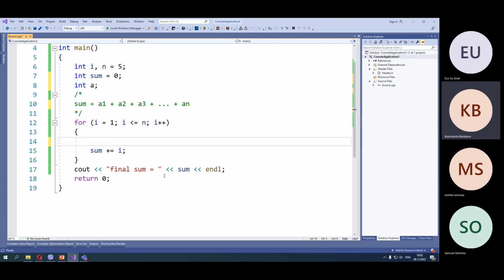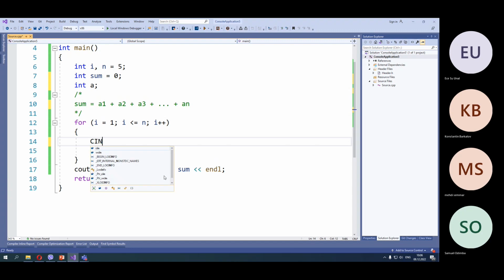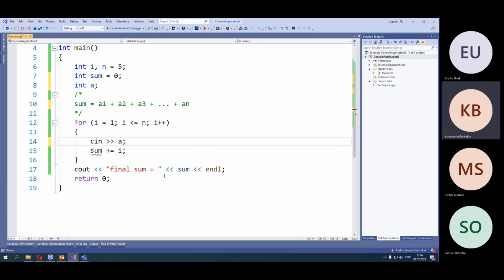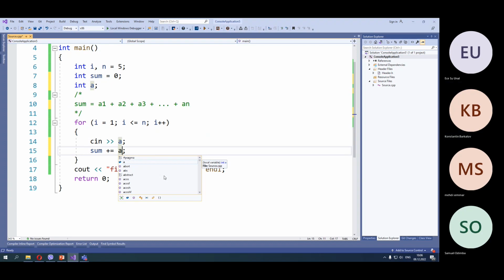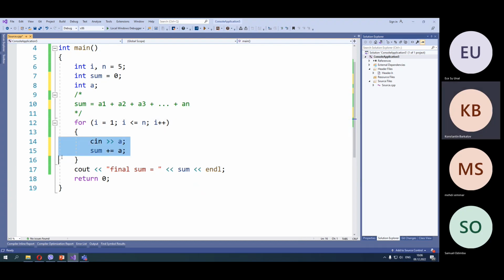In the loop for, I should enter the value of this variable from the keyboard and add it to the sum. So now this loop will repeat these two lines. I enter a number a from the keyboard and add it to the sum.